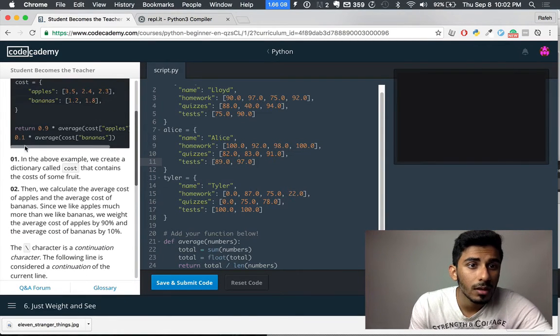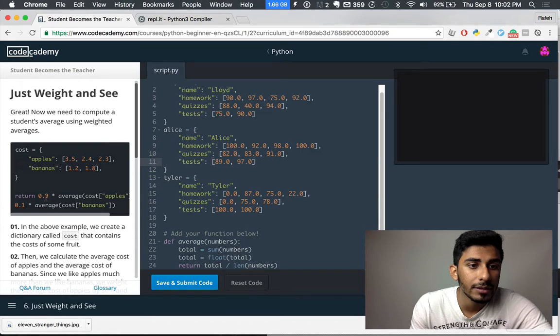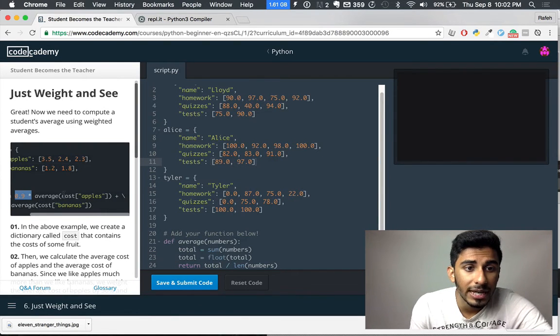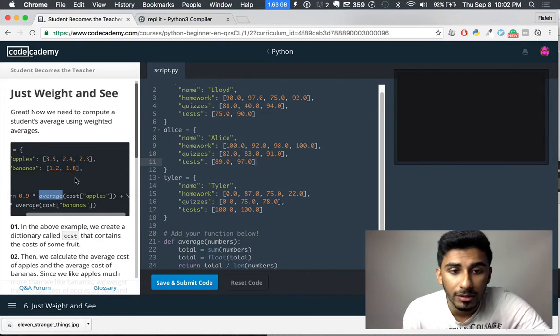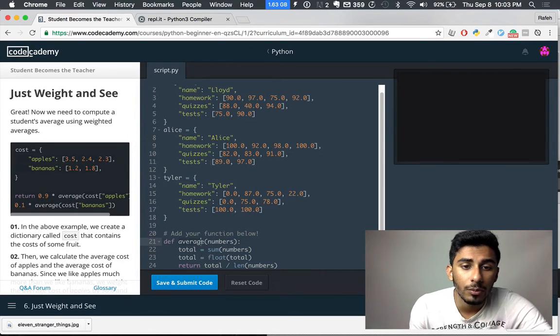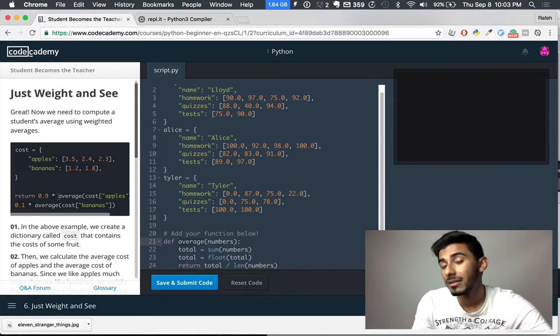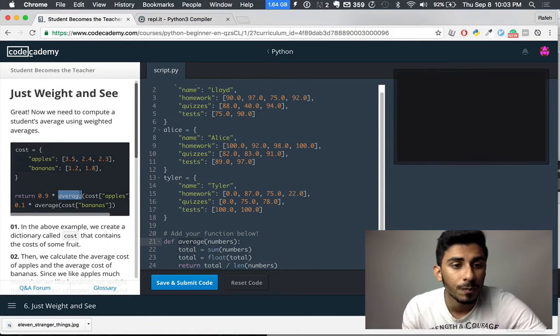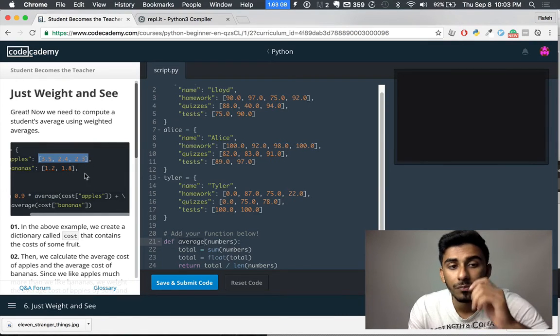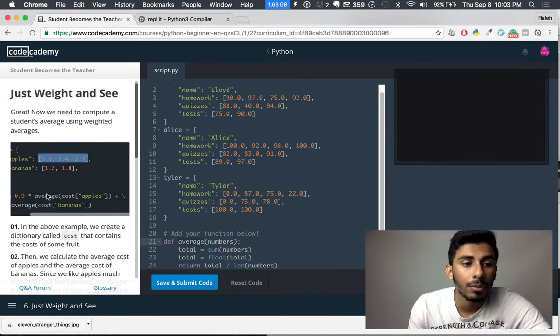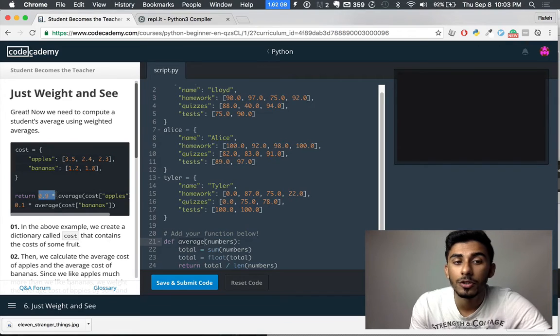So that's what they're doing here, right? They're using 0.9 times the average cost of apples. So here they're taking the average cost of the apple. So they just create a function called average to make their life easier. And so did we. And now once you make something a function, you can just use that function. So they're using the average function to compute the cost of the apple, and then they're multiplying that by 0.9.